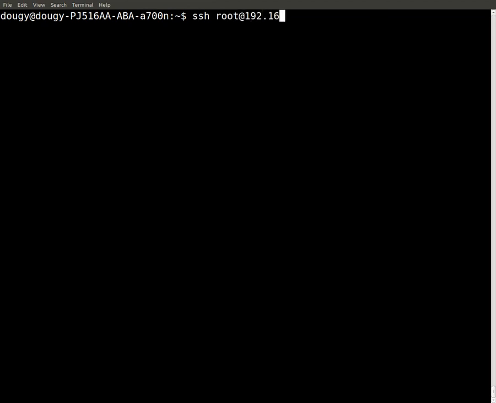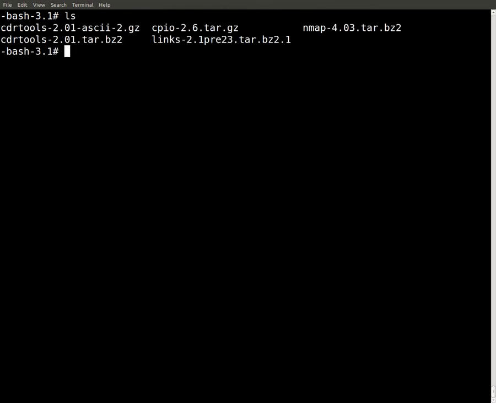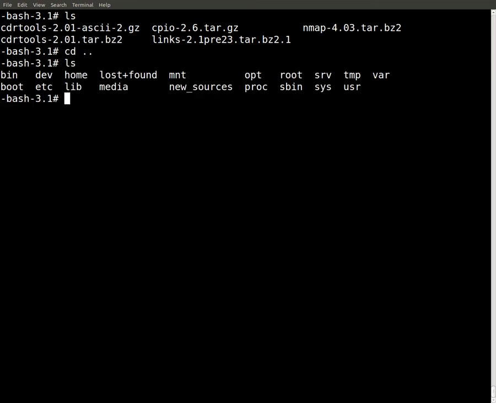SSH into our LFS machine after we had brought up our SSH server. Okay. Today I want to show you... I can erase all these. I am going to erase all of them. New sources, CD, new sources.